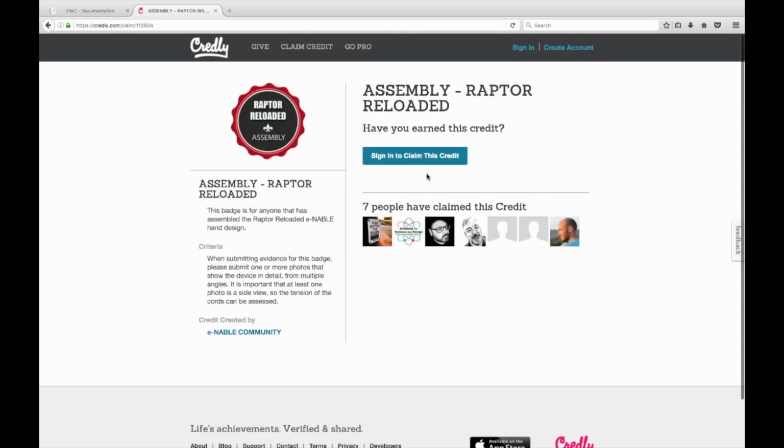And it'll take you to a page where, if you're signed in, you'll be able to submit your evidence for that design in the form of photos of the device that you've created and submit that for approval. Once those badges have been approved, that will then trigger the authorizations within e-NABLE Web Central so that you can get involved in cases that are requesting those types of devices.